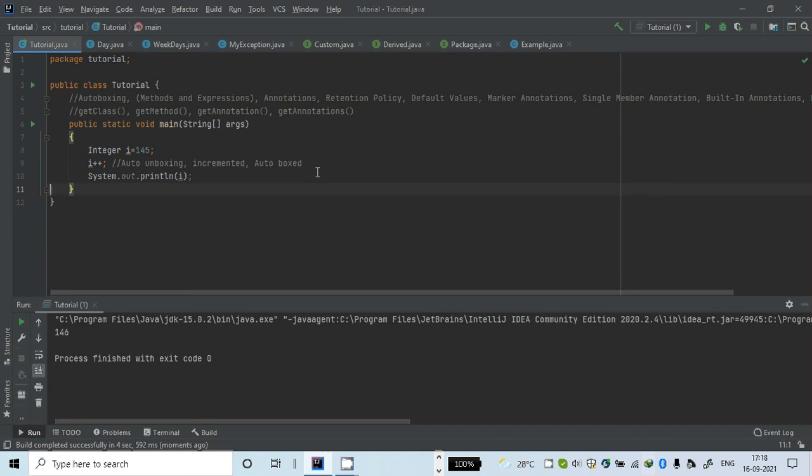Let us say I'm multiplying two integers, but I am going to do it with the help of a type wrapper. Integer I equals 12, Integer j equals 13, Integer k equals I multiplied by j.